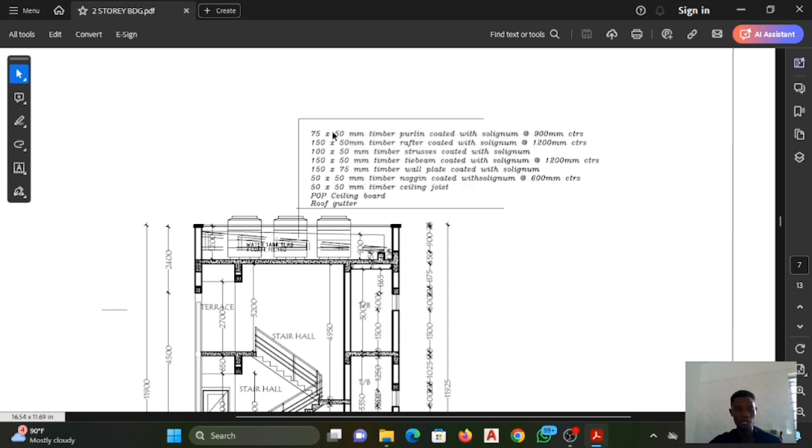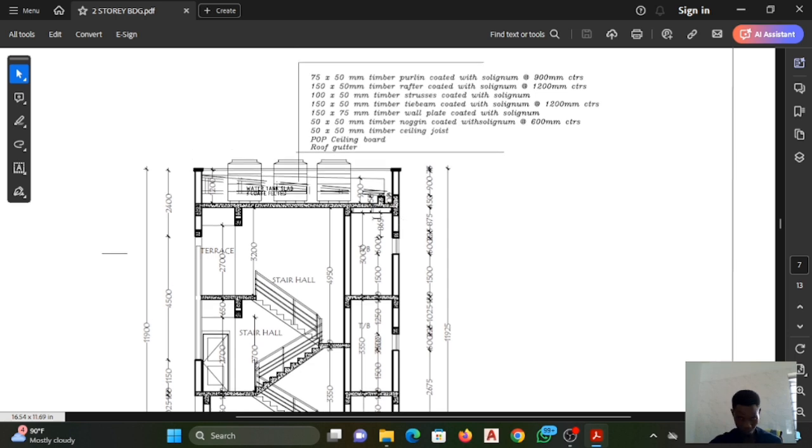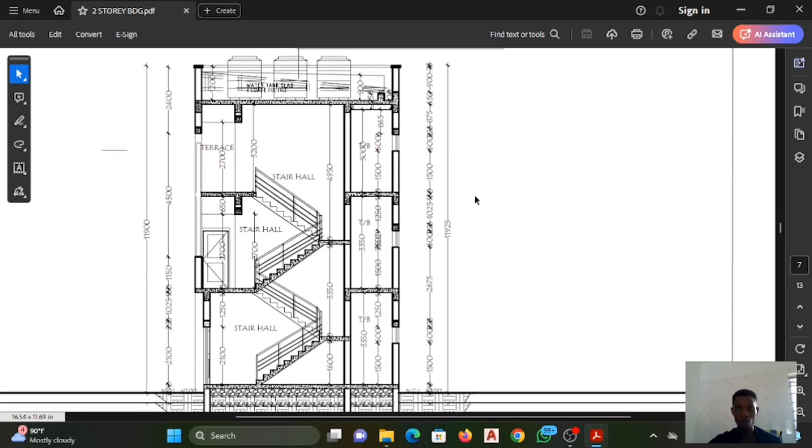Okay, 50 by 75 is what we use for the core line. So 50 by 50 here is used for the logging. This is what I'm saying for line, because people do use it for line as well. That's not our main point. Then you have the POP ceiling board and the roof cut. Those are the things we have on the roof.